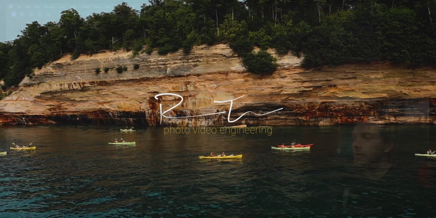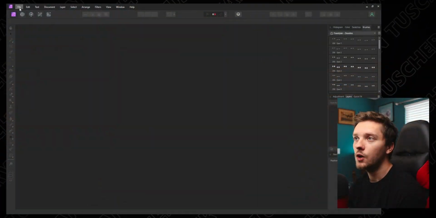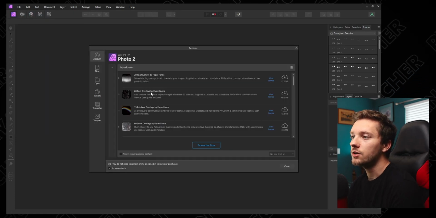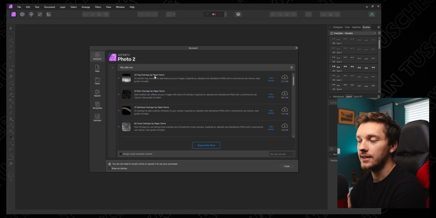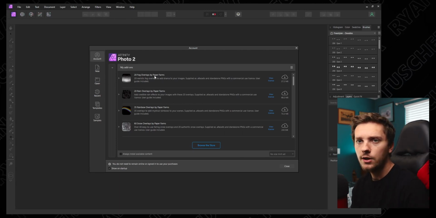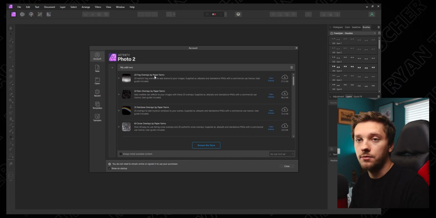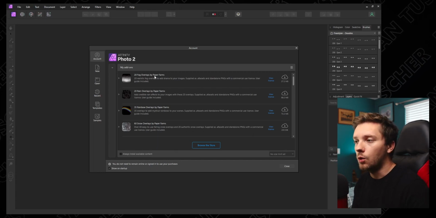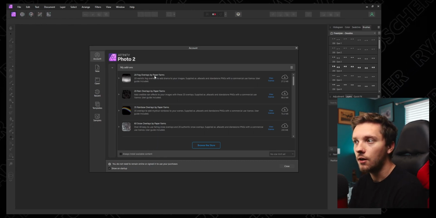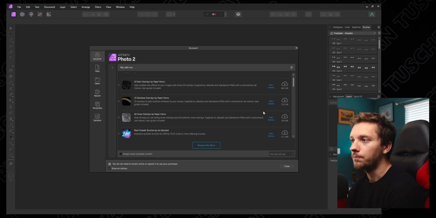Okay, so here we are in Affinity Photo 2. We're going to go up to File, New, and if you go to your account page, you're going to see you have all of your add-ons. Now this is if you have bought something from the Affinity store. So if you've bought any of the things in their shop, or if you've gotten any of the free things that you get sometimes for just owning the software, this is where they're going to be.